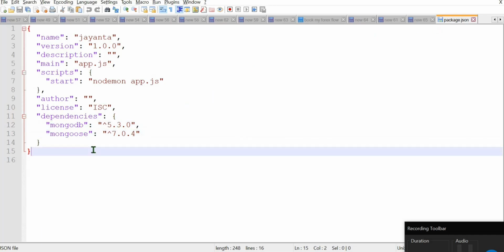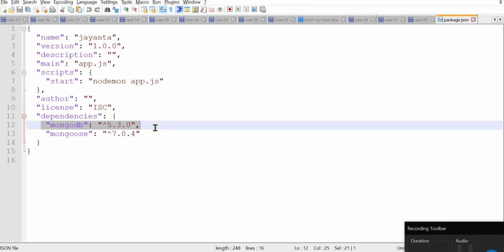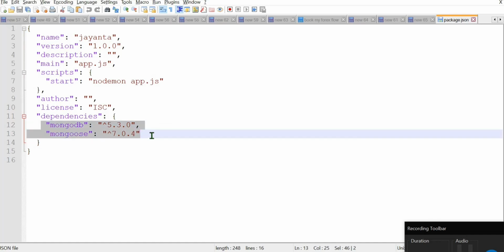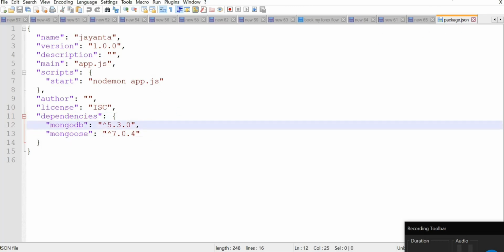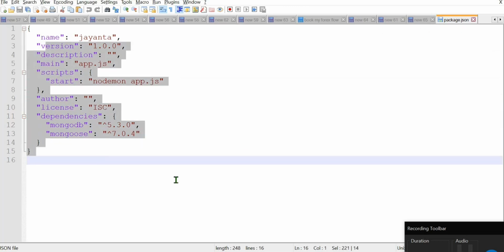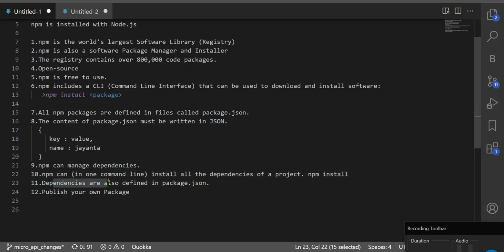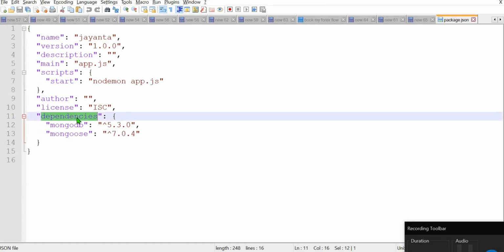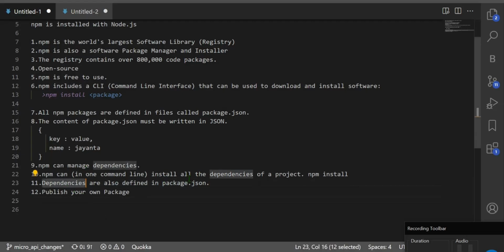So it will install mongodb, mongoose. You don't have to install one by one or line by line. It will just install all the dependencies present inside the package.json under the dependency object. No worry, we will cover this. So dependencies are also defined in package.json, as we already saw, right? This dependency object is there, and this is nothing but this one only.